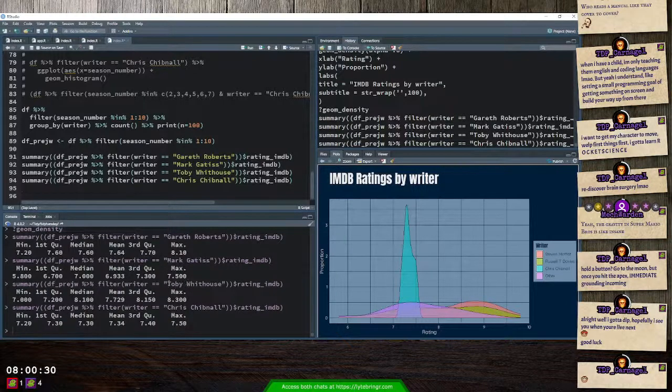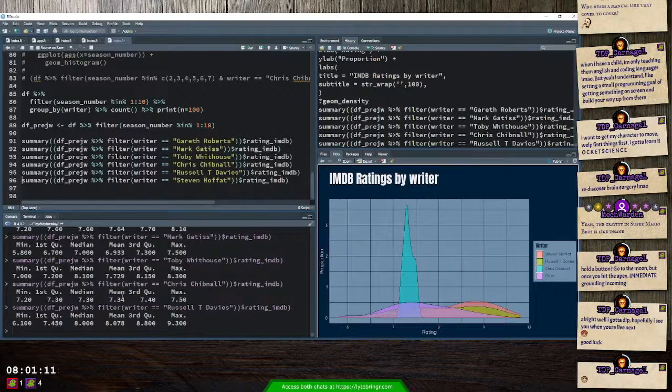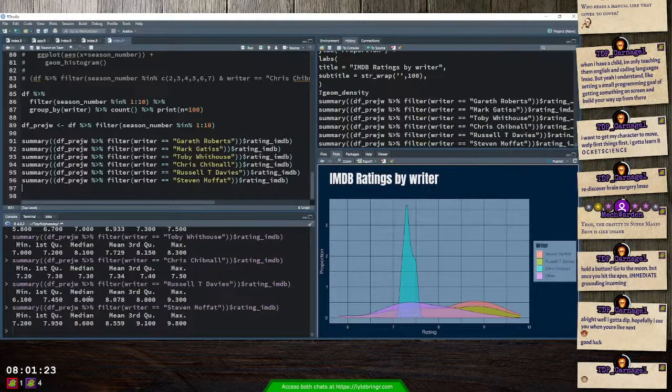But here we have Toby Whitehouse, who had I think 5 as well. Their average was higher. They had one flop, but most of their work was pretty darn good. And then for reference, Russell T. Davies and Stephen Moffat. So Russell T. Davies had a comparable middle, wider extremes. Stephen Moffat had a much higher middle.